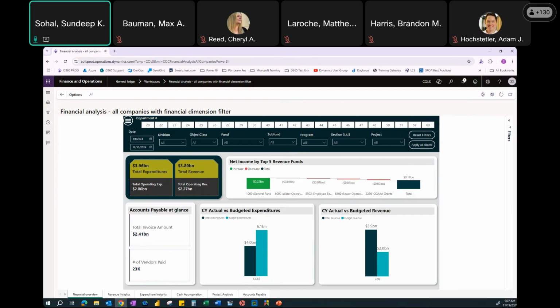So let's start with general fund. One of the few things in the financial overview page, we're seeing a breakdown of total expenditures, total operating expenditures, total revenue, total operating revenue.